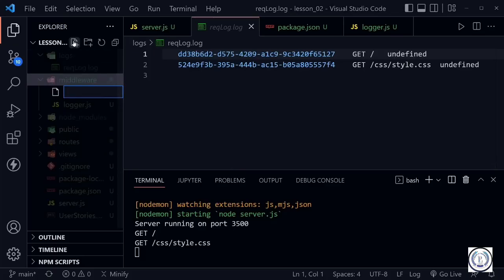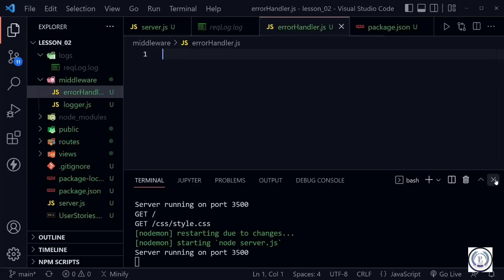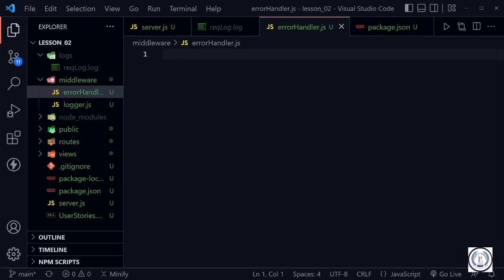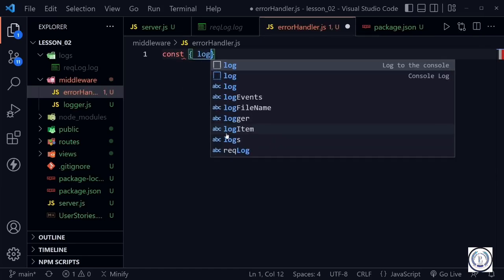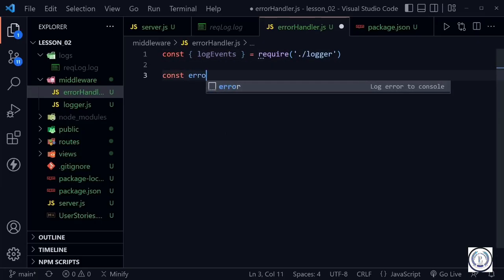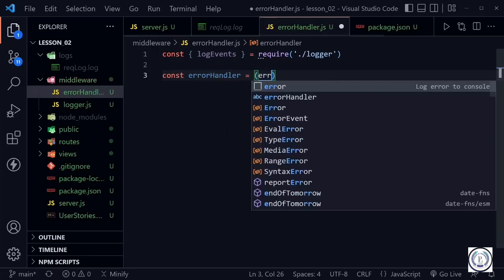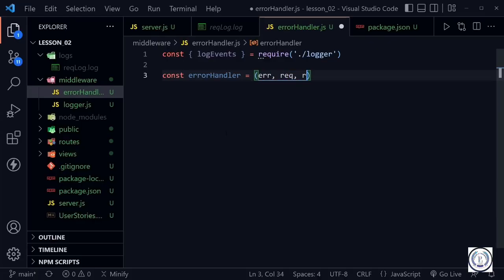So let's create another new file inside of the middleware directory, and we'll call this errorHandler.js. I'm going to close the terminal just so we don't have to look at that right now. And we'll start out by importing in that helper function that we created called logEvents. So that will equal require, and we're in the same directory, so it should just come from logger. From there, we can create our error handler, and this is going to overwrite the default Express error handling. And we can do that just by creating this middleware that starts with an error, and then it also has the request, response, and next.